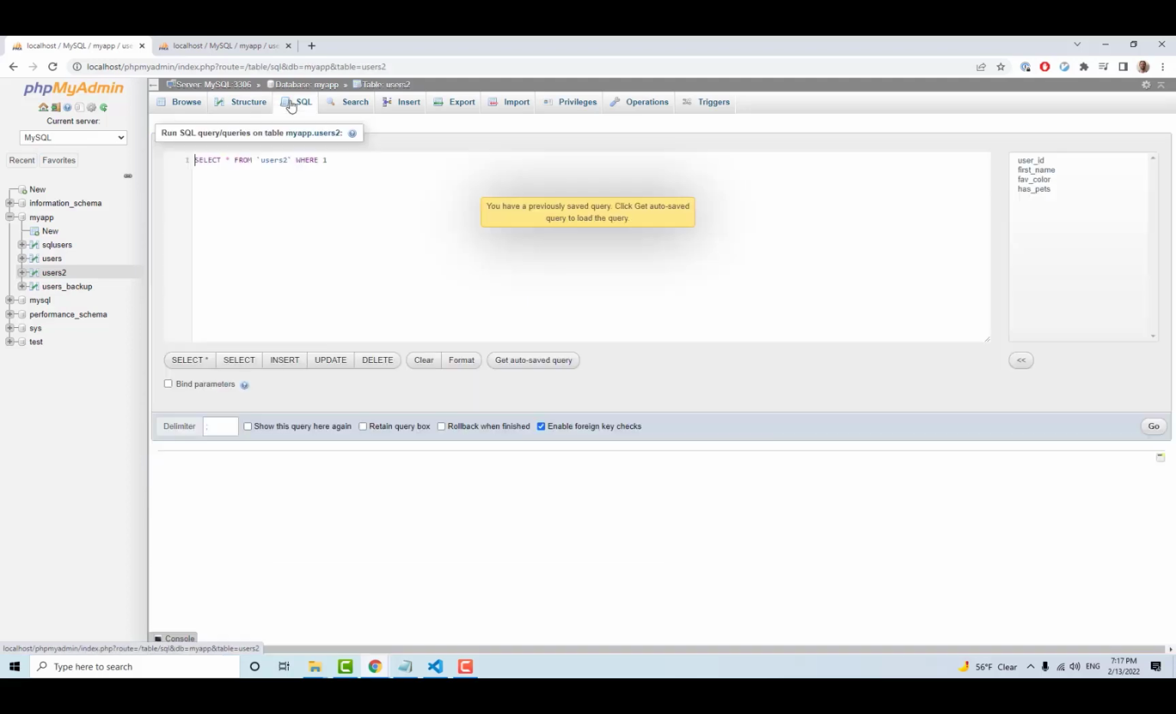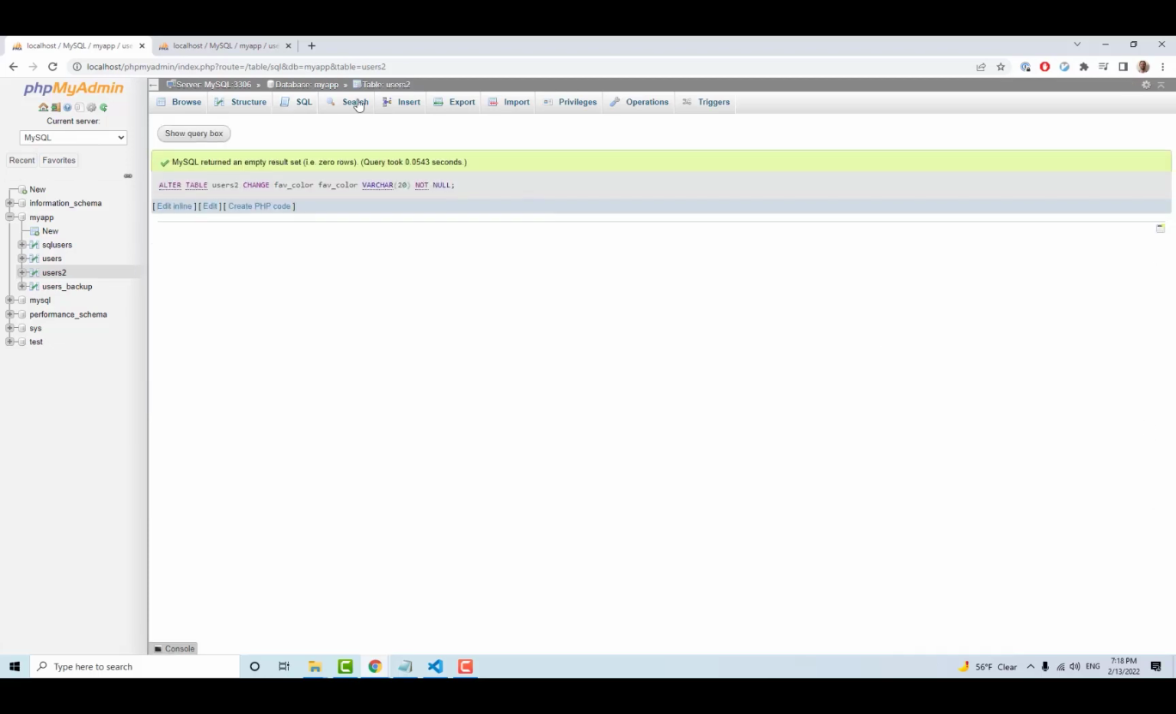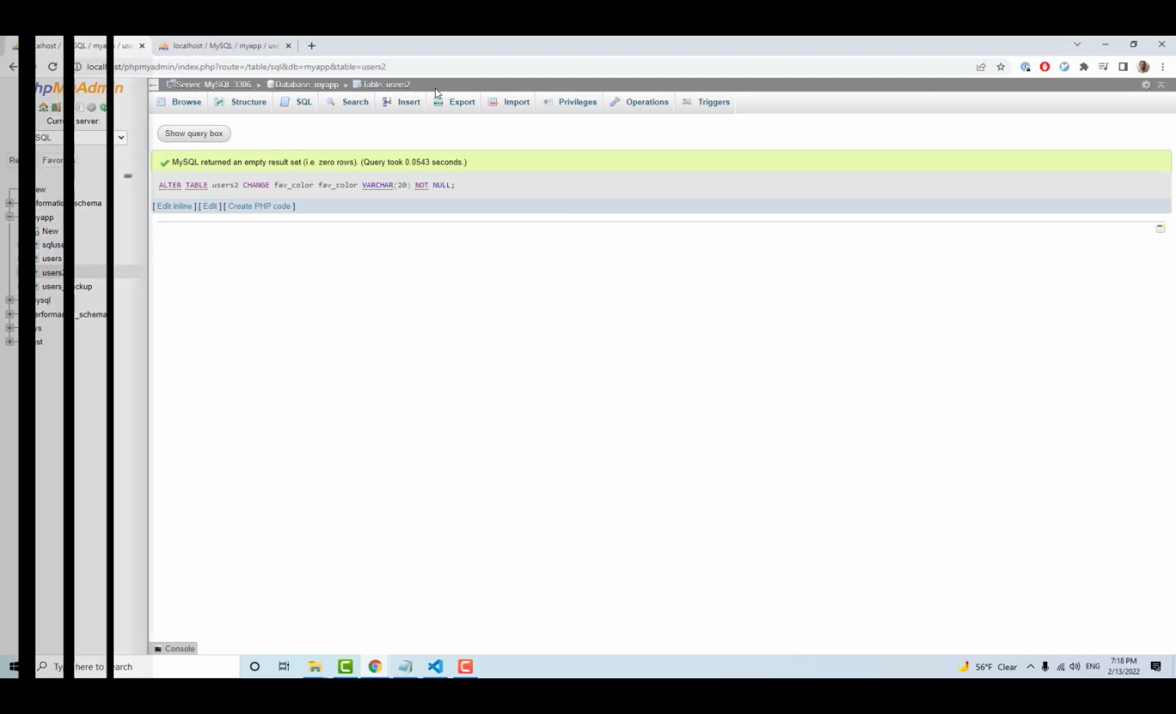So let's go back to SQL, and we'll say alter table users2 change fave_color varchar 20 and not null. Let's go. I'm going to copy that, hit go, and now it worked. And so now fave color is mandatory. And so that's pretty much it for altering tables.